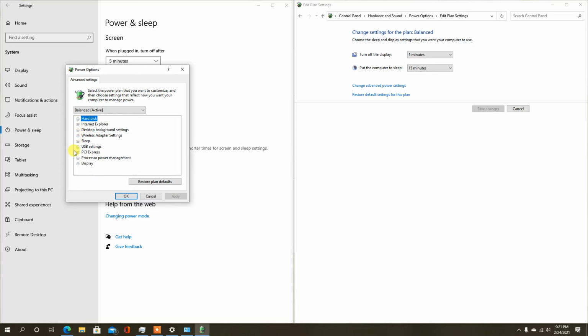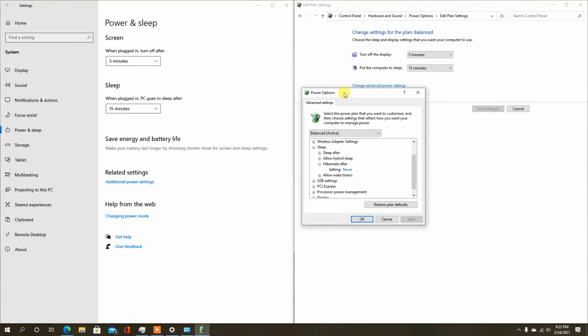Okay, but we are going to work on hibernation, so we have to come to the sleep section and click on hibernate. After that, you can see here my PC will never hibernate, which means my display will turn off after 5 minutes and then the PC will go to sleep after 15 minutes, but it will never turn itself off completely.